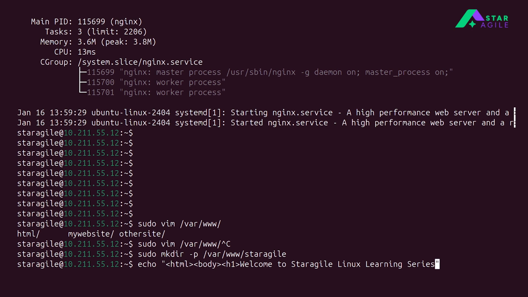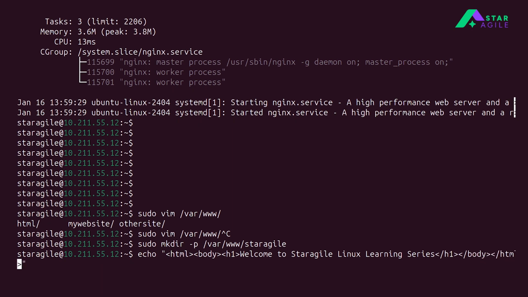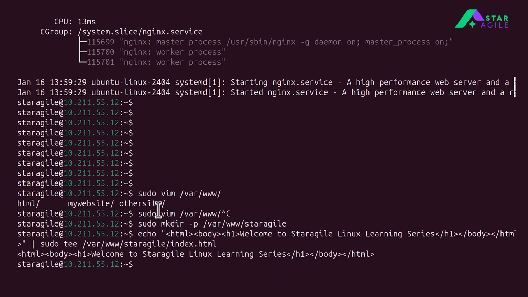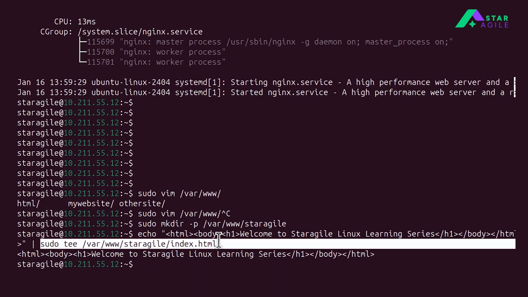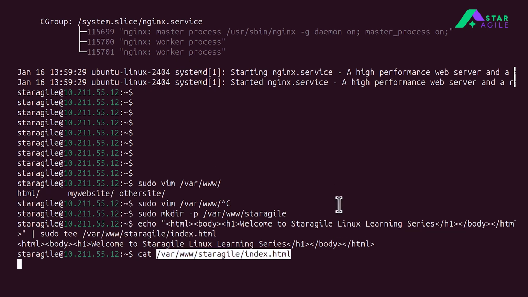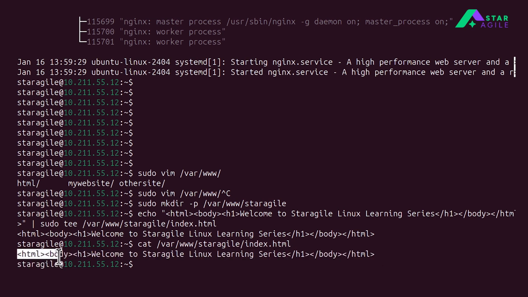Welcome to Star Agile Linux learning series, and then you can just add h1 and then /body, then /HTML, and then you can just save it, or you can use another command called sudo cp to copy it to /var/www/ .html. Okay. So now it has basically copied over the content here. You can just see it, cat and then paste. Okay, that has this content.